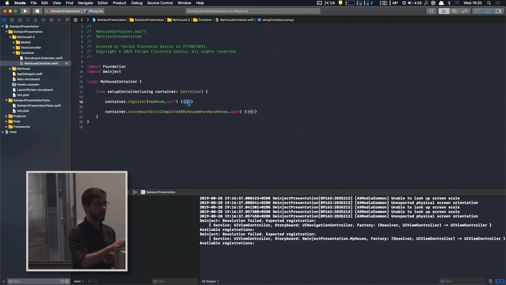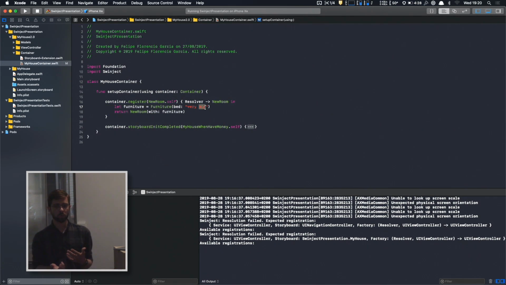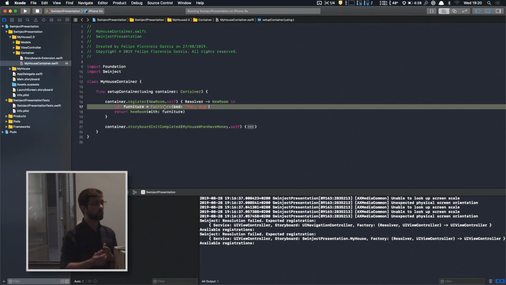But the thing is, I'm handled by dependencies. When I request a room, I'm not expecting to know that a room needs furniture. I should not even know about this, because it's not my purpose. When I have a house, I'm going to put in a room, and everything that goes inside there, I don't need to know. And here is actually where I manage my dependencies.